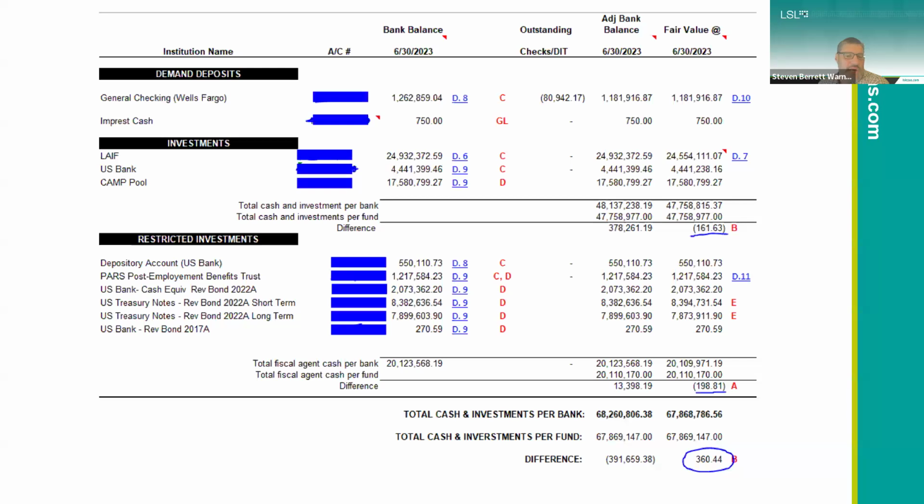Maybe the one thing that I would point out to you here is if you go down to the bottom right corner, you can see that our overall difference in cash, when we look at all the cash at this entity, is $360. There's a saying, we often say cash is cash. Auditors say that to each other.